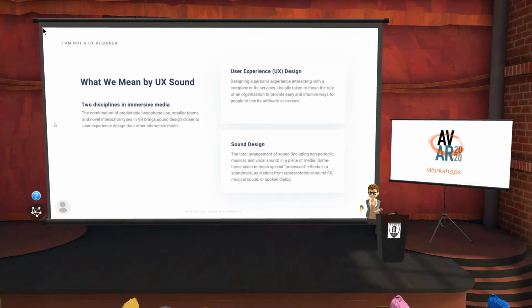But what is a user experience designer besides the evocative terms that I've used up till now? Simply, a user experience designer is responsible for designing a person's experience interacting with a company or its services. In the 20th century, in 2020, it's usually taken to mean the role of an organization to provide easy and intuitive ways for people to use its digital services. I have a lot of friends that are in expo design or in sort of like embodied 3D UX design, who I would consider some of the best UX designers I know, because they use wayfinding and signs to literally modulate people's relationship with space.